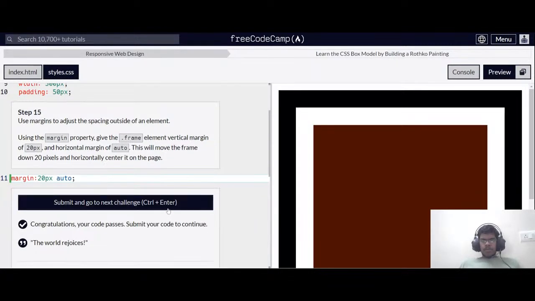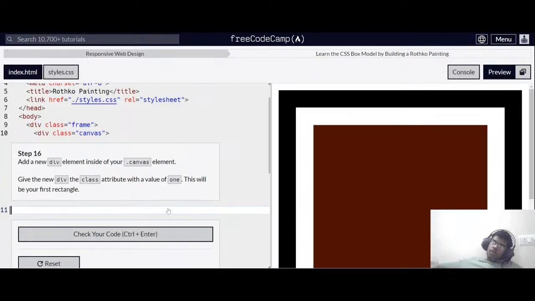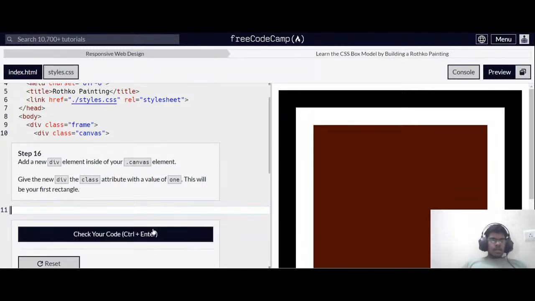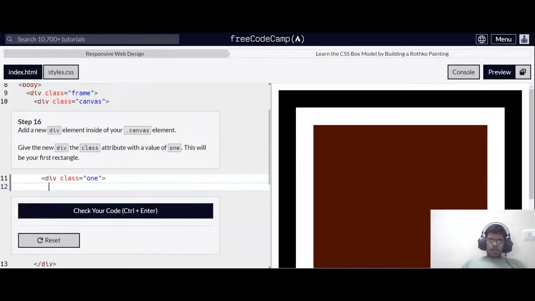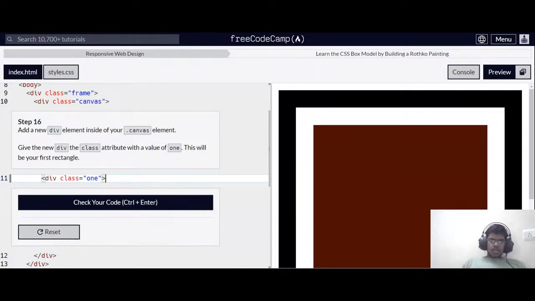Okay, margin is the total outermost border. Okay, cool. Add a new element inside, and give the class attribute a value of 1. This will be the first rectangle. Where is the division element? So now we're having a tab, division. This guy has a class of 1. Let me close this.